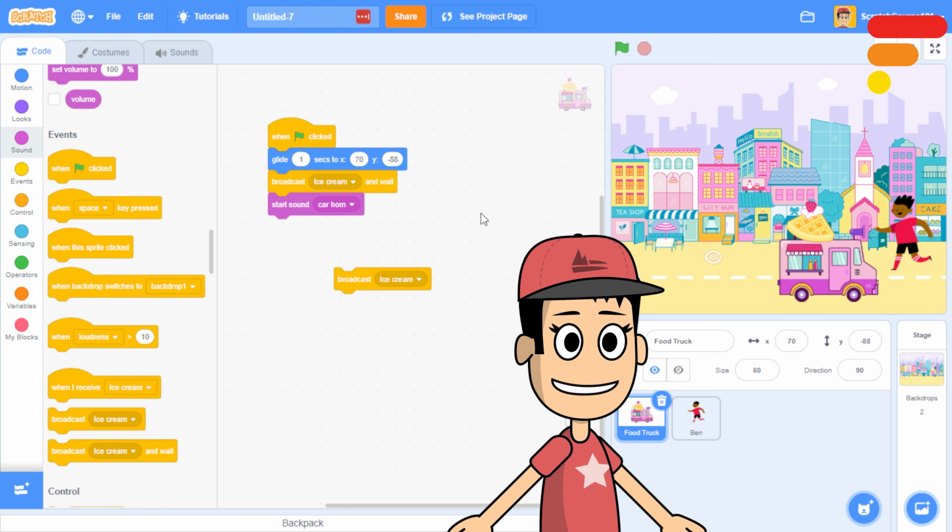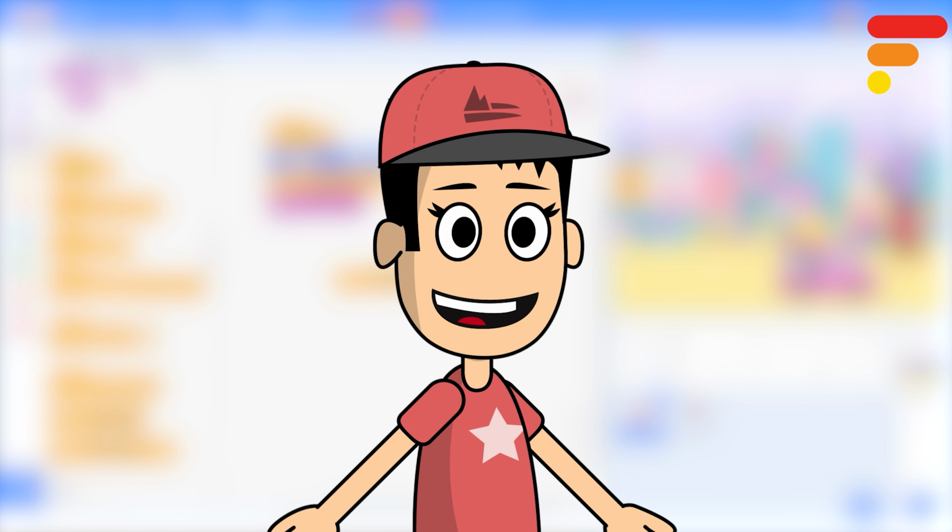So you see, the truck waited for the person to finish speaking and then it ran its code block to start the sound. So friends, in today's video, we learned the rest of the events code blocks. We have now covered all of them. You should practice with these code blocks and have fun.